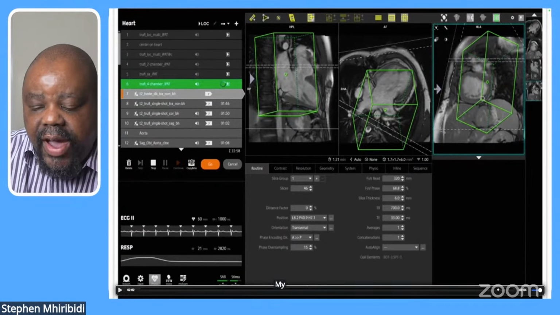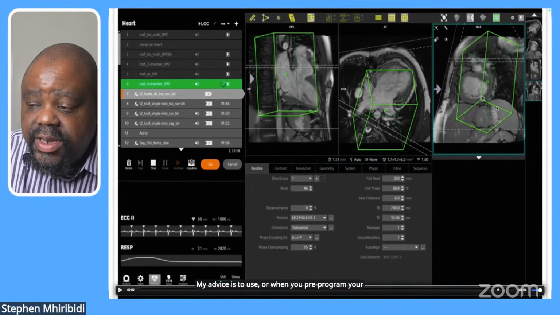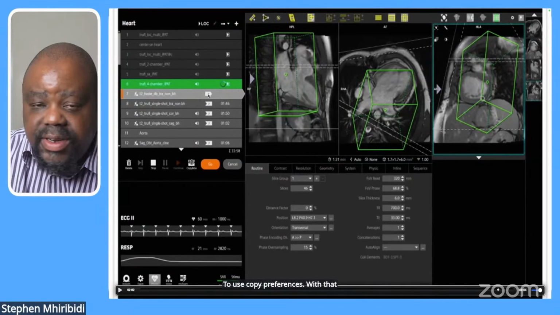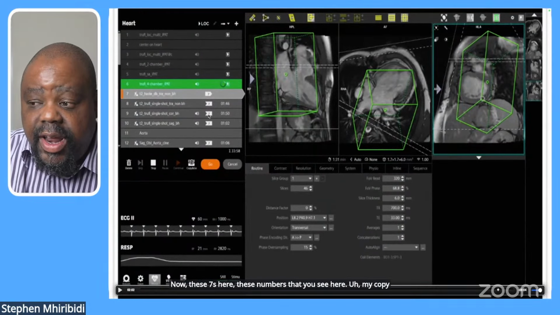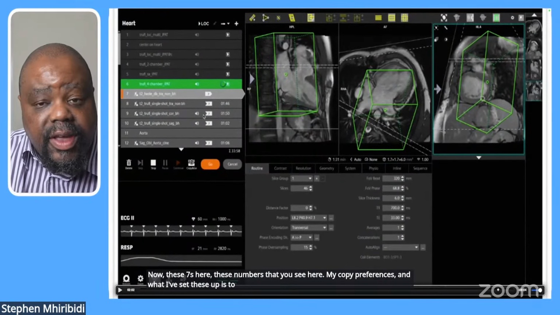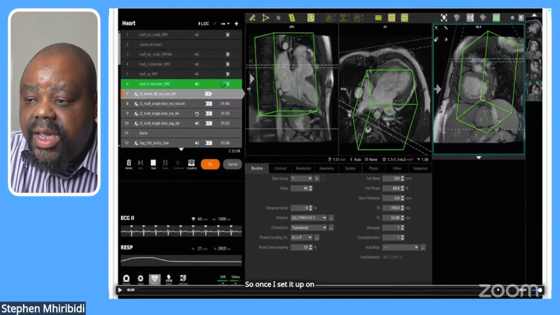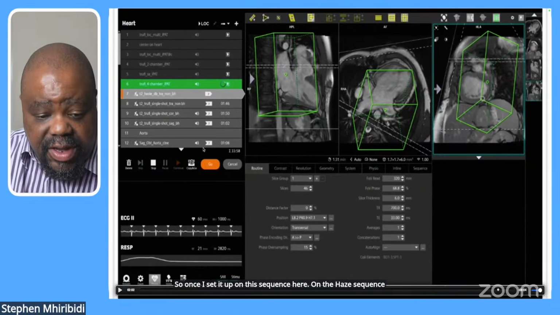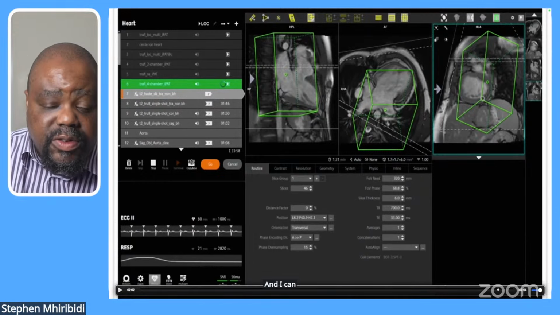My advice is to use, or when you pre-program your sequences, to use copy preferences where that shim copies. Now, these sevens here, these numbers that you see here, are my copy preferences. And what I've set these up is to copy the adjustment volume. So once I set it up on this sequence here, on the Haste sequence, everything else will copy and I do not need to change it, and I can then close my shim.